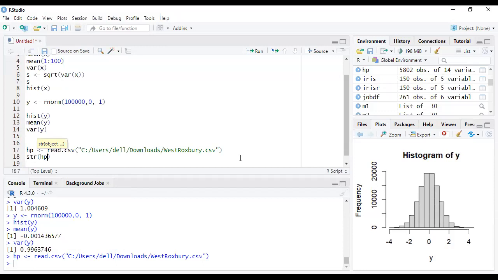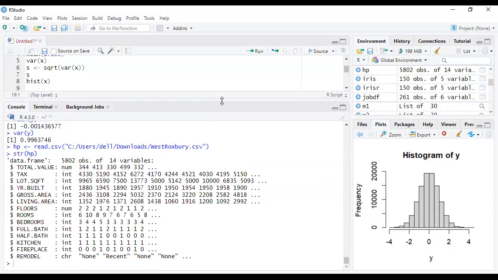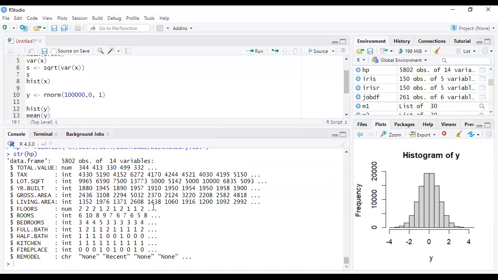What does str(hp) do? It shows you the structure of the data file hp. Now I am executing this command. If I run this command, you can see several lines here in the console window.